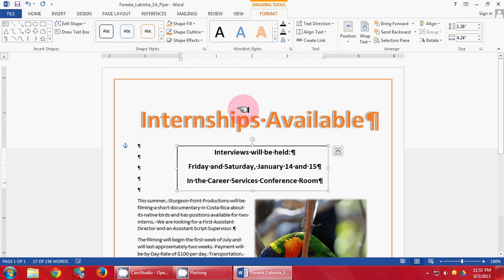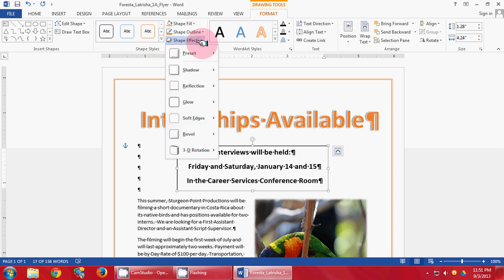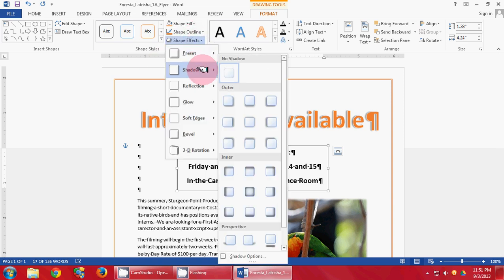In the drawing tools, make sure we're going to the Format tab, Shape Effects, we're going to Shadow, Offset Diagonal Right.